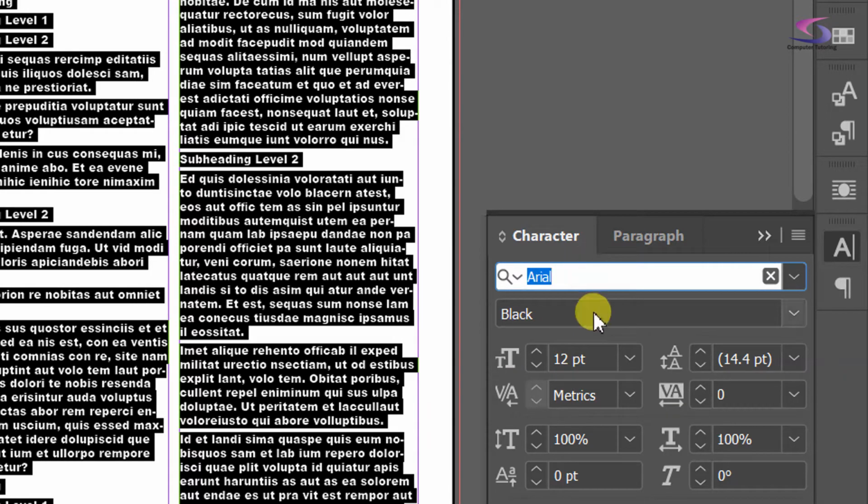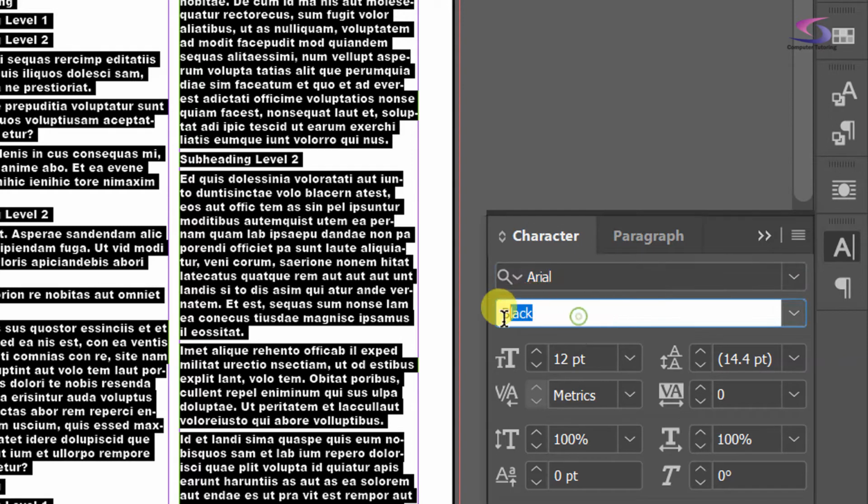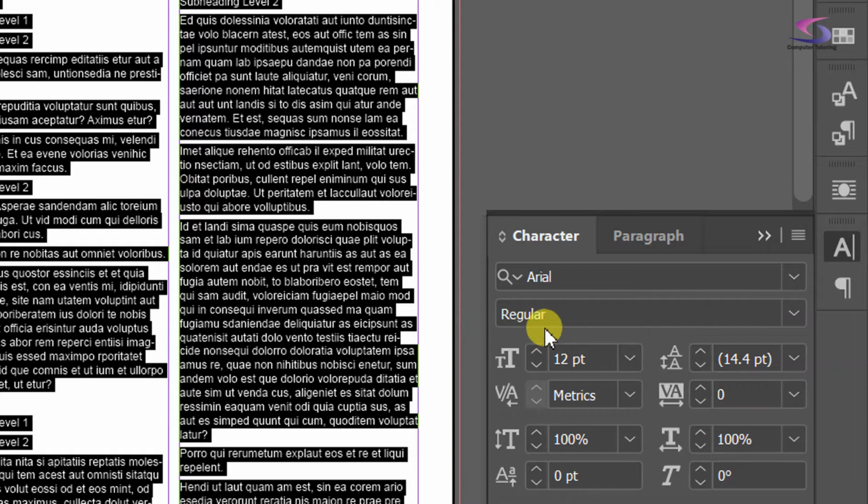That will make Arial. At the moment, it's Arial Black for some reason, but I don't want Arial Black. I'm going to highlight that and type regular. So that's Arial regular there. That's great. Another thing I like to do is increase what's known as my leading.